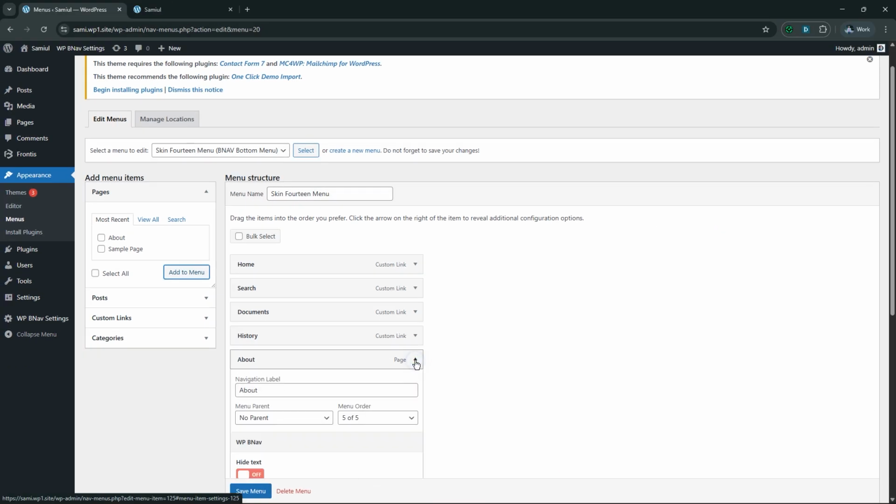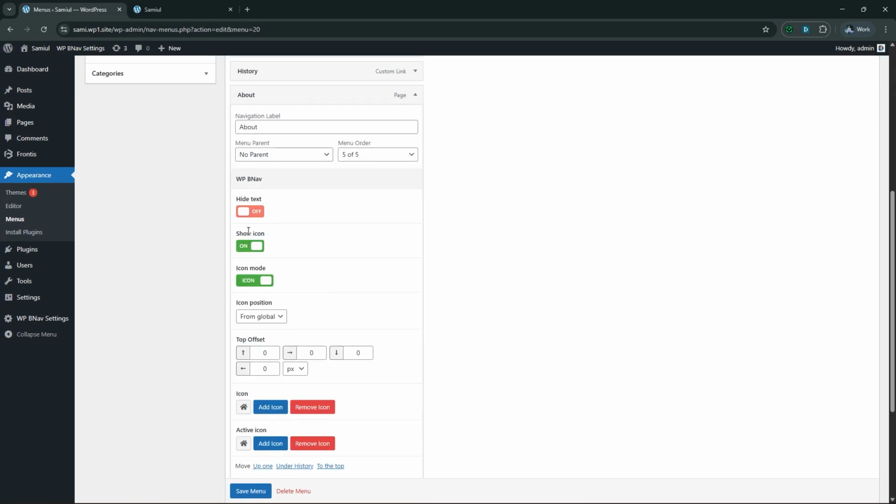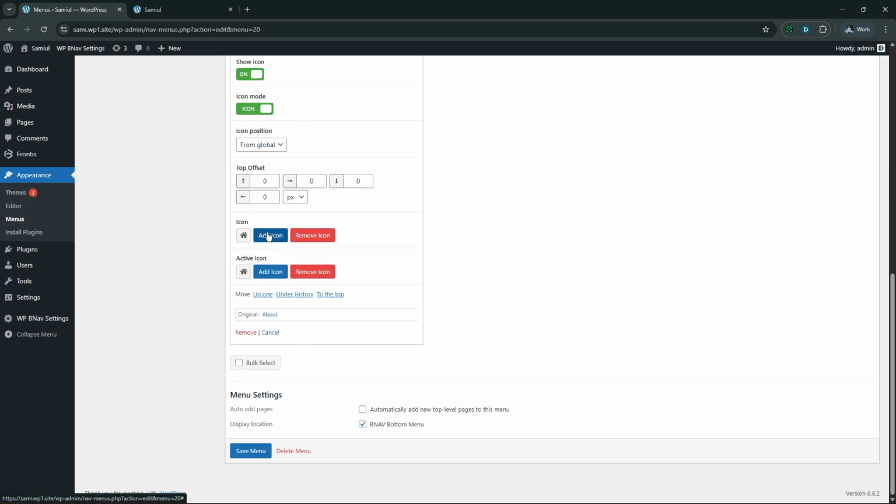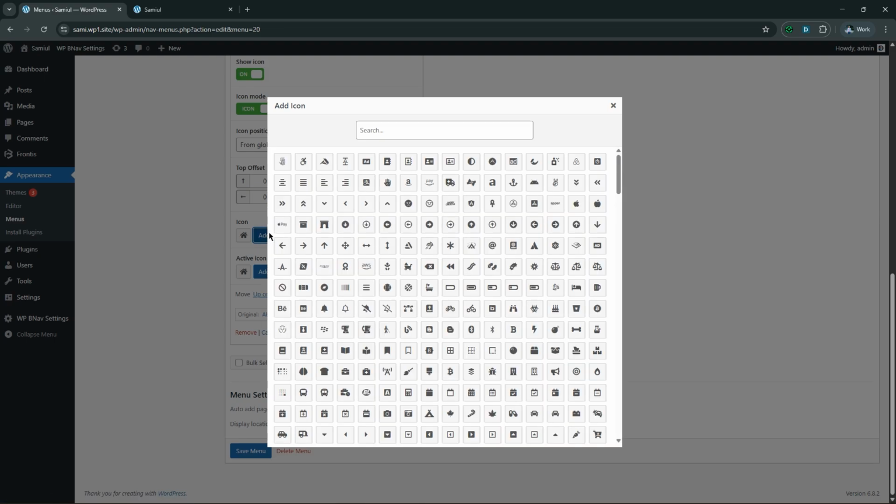Tap a menu to customize. You can hide text, show icons, or switch icon mode. To change an icon, click Add Icon. Pick one and save it.